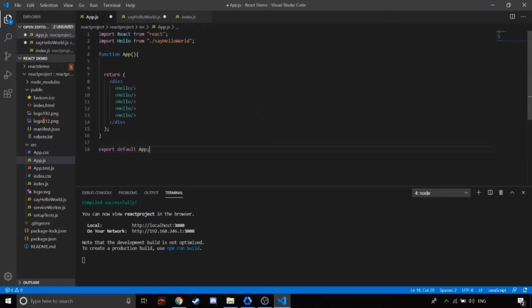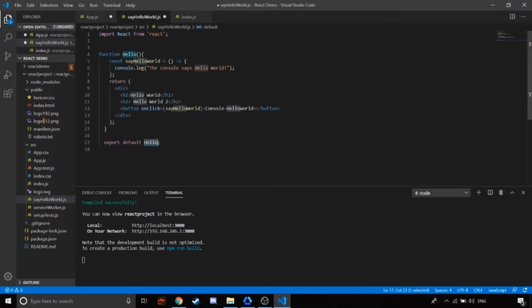Now suppose we need to change the styling for the text that we've used in the hello world statement. So what we will do for that is we'll simply go into div in the say hello world.js, and we'll write a class name.